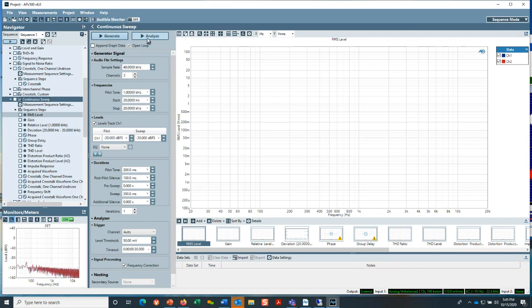There's a generate button and an analyze button. The generate button is used to create a wave file of the signal, and the analyze button is used to acquire it and analyze it. So looking at our settings, the default sample rate is 48K. That's what I want to use. The number of channels is 2. There's a pilot tone, so the system has to trigger on a pilot tone, and the pilot tone is also used to calculate the frequency error between the DUT and the original signal.